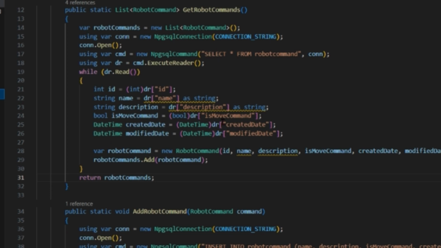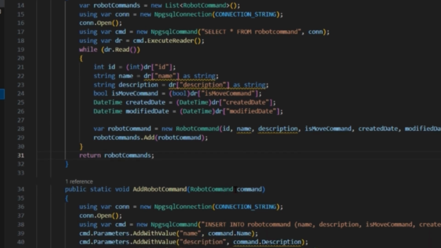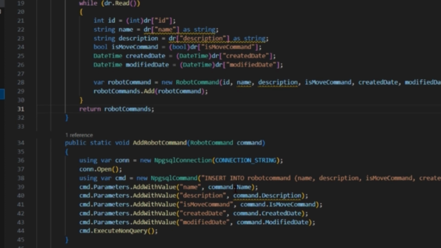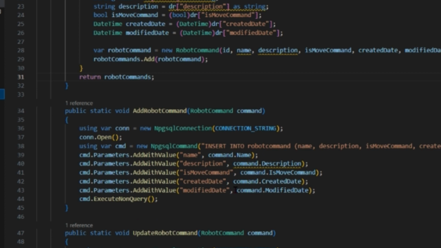Then we use the connection string, which is used to connect the code to the database, and then we have the public static list, which defines the static method named GetRobotCommands, and it returns a list of robot command objects. Then we have using var conn = new NpgsqlConnection. This creates a new NpgsqlConnection object named conn using the connection string. Then conn.Open opens the database connection.